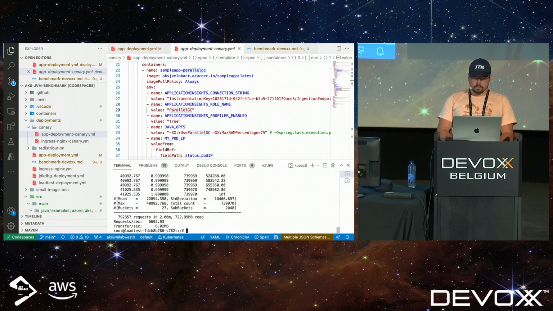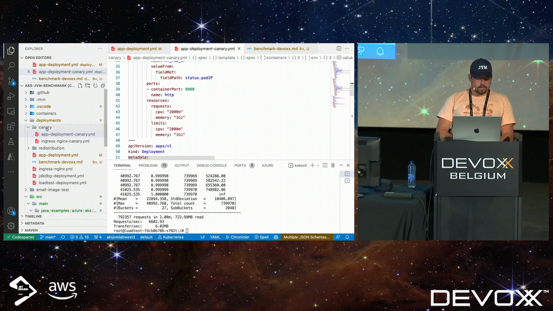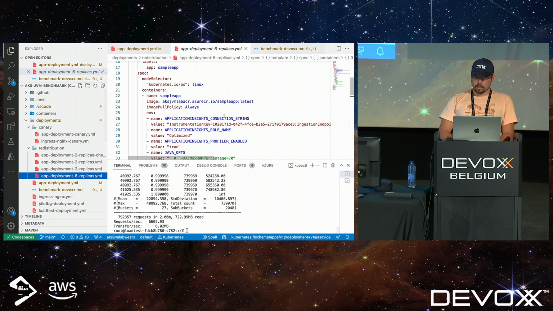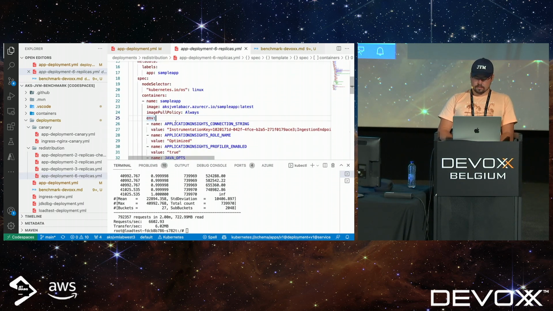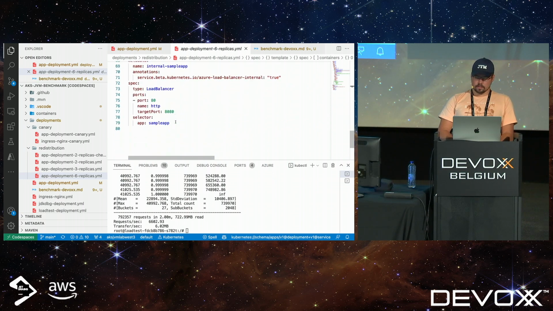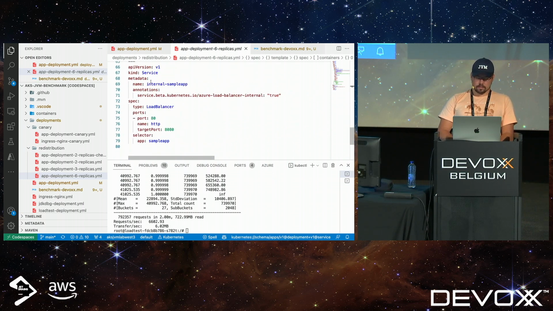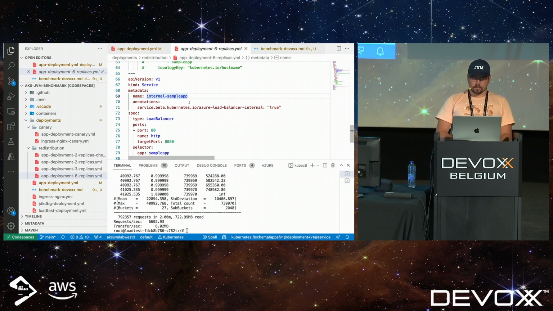All right, so let's go into redistribution. So we have 6 replicas, sample app, internal, and here's the service, internal sample app. So this one here I won't need the ingress, I just need the service.